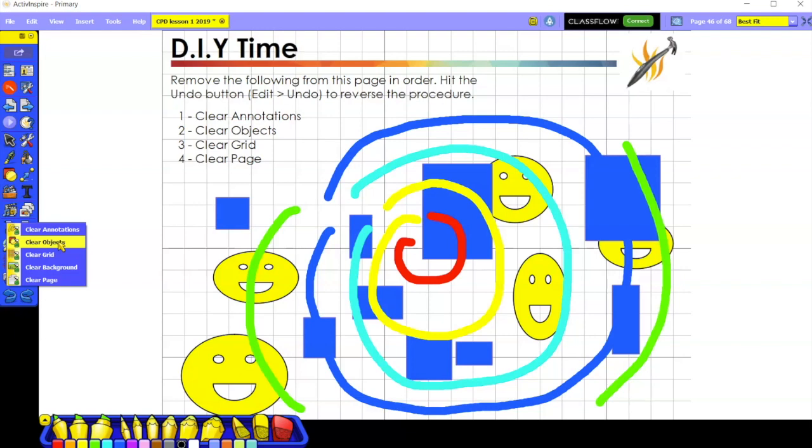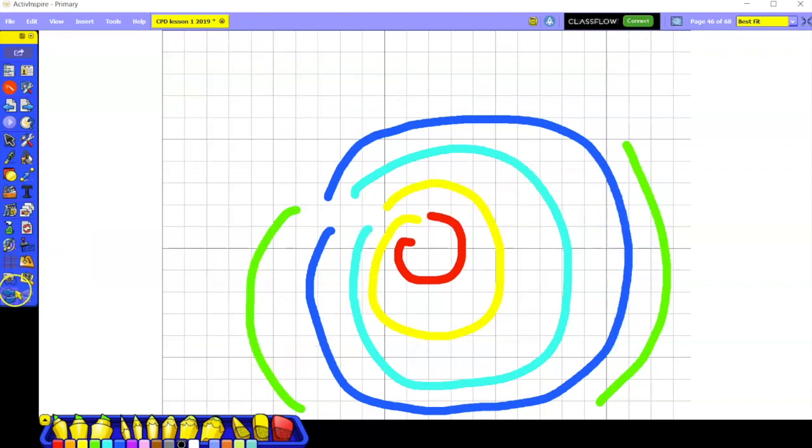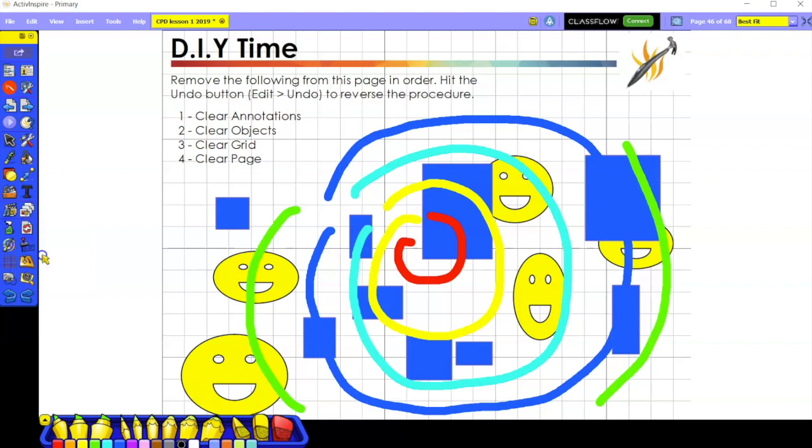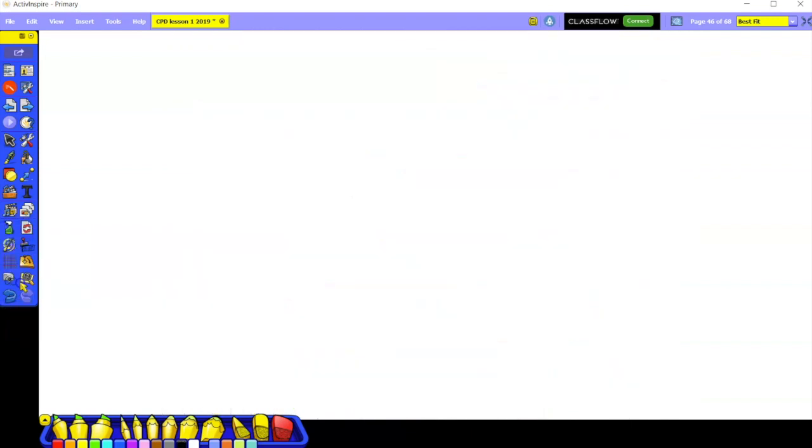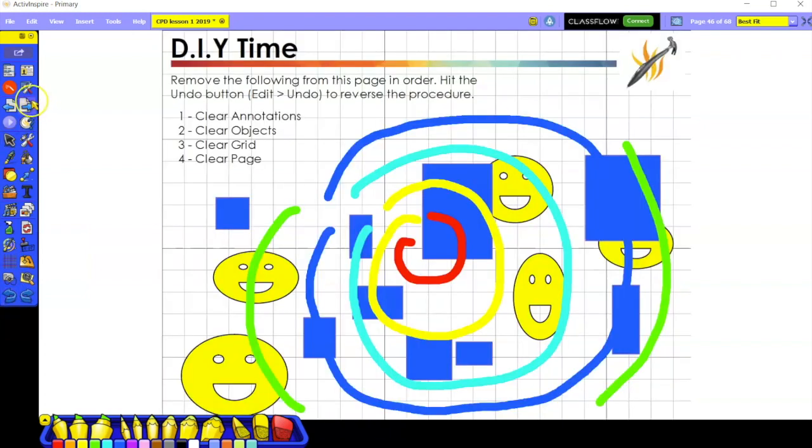So when I tap on this, I will just be left with the grid and the actual writing, just like that. I can go back again, I can get rid of just the grid, if I want to get rid of a grid as well, and be left with just that, or I can get rid of the entire thing. Clear the entire page, just like that.